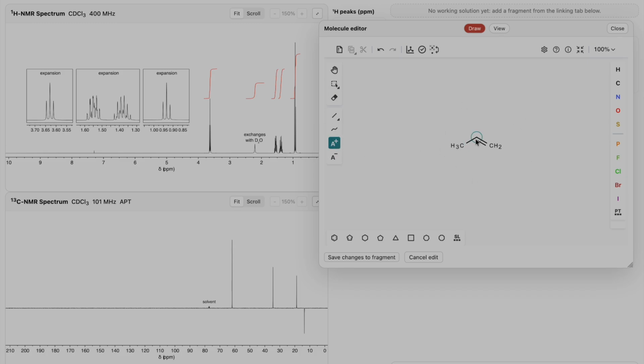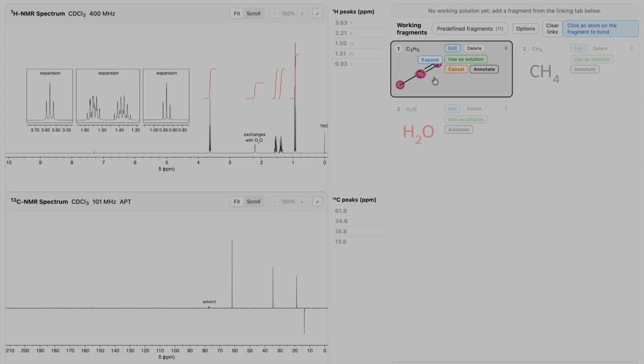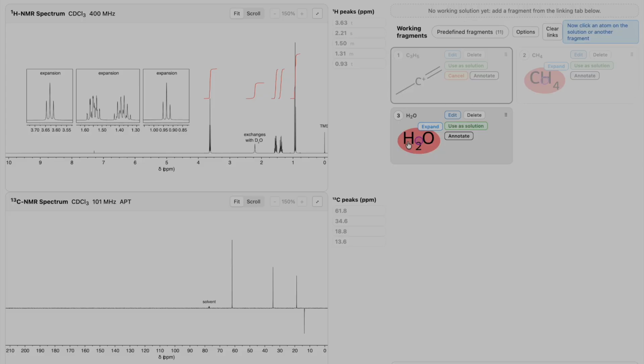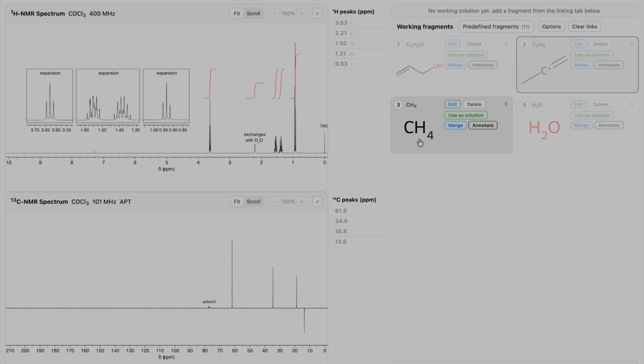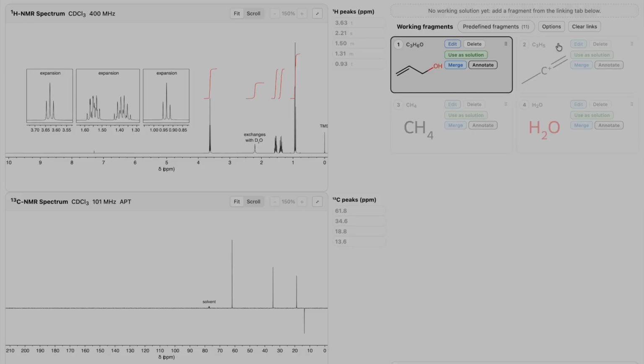We could add the carbon, and then we can save it again, and here we can see the fragment is updated. We could also merge it by a certain item with another formula, and here we could get another structure. We could also use it as a solution and send the fragments again, validate the answer, where we can see that our answer is unfortunately incorrect, and we can always clear the solution.